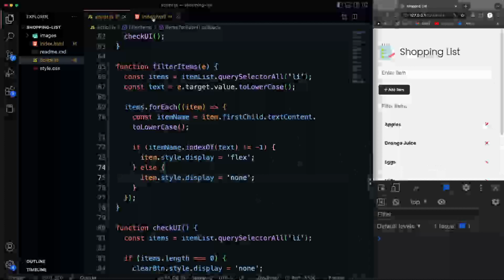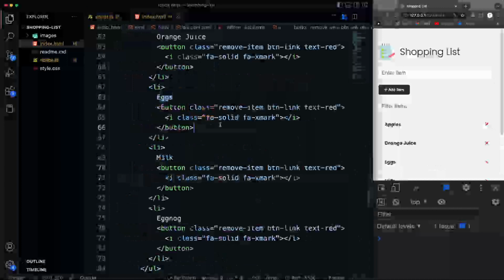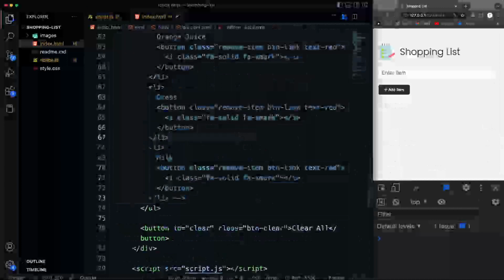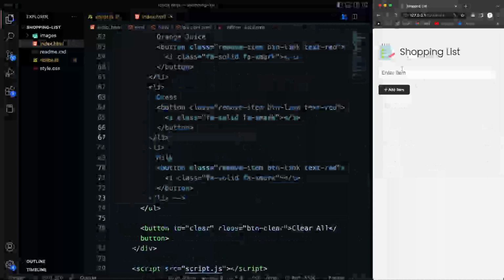So I'm going to go back to the index.html, and let's undo this and then comment everything out, because we don't want those to be there. But if I type in, let's say, eggs, eggnog, and let's say apples, and then I come down to the filter and I put in E. So there's an E in all of them. If I put a G, it's only going to match eggs and eggnog. Okay, if I do EGGN, that only matches eggnog. So now we have our filter input working.